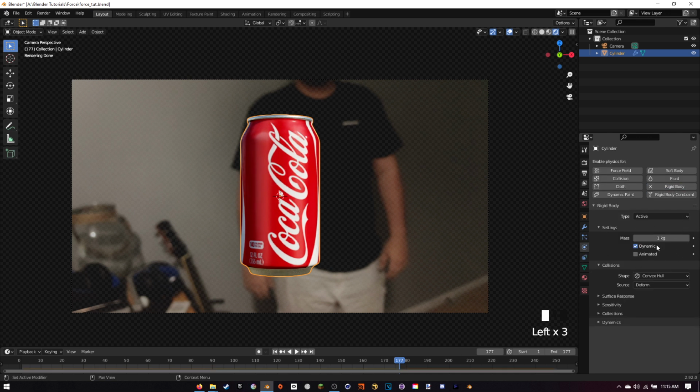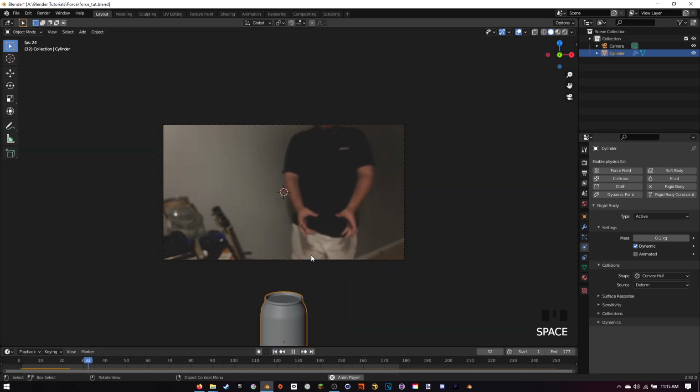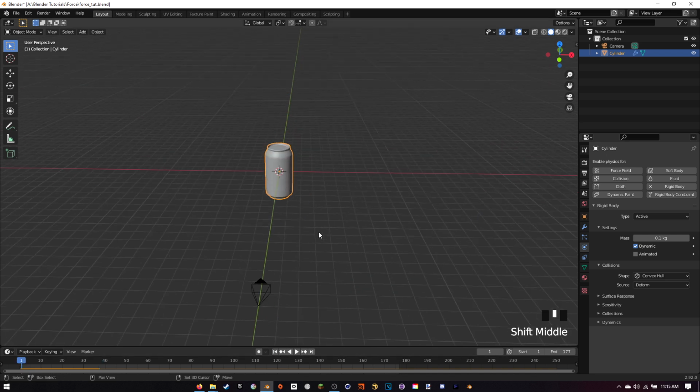The mass is actually too much for our scene. I'm just going to put it to 0.1 kilogram for now, since that will basically affect what forces we're going to put on this object. So now if I go to the first frame, you should see that the can drops. And that's actually because rigid bodies are affected by gravity, so that is looking pretty good.